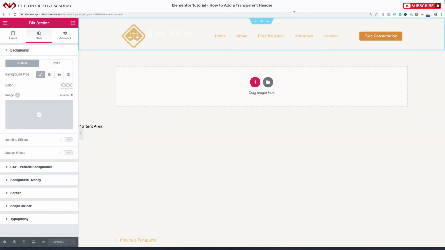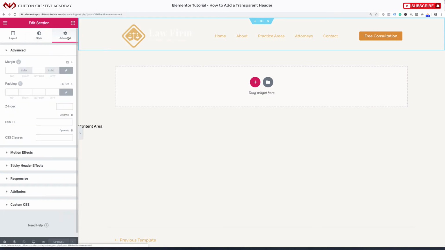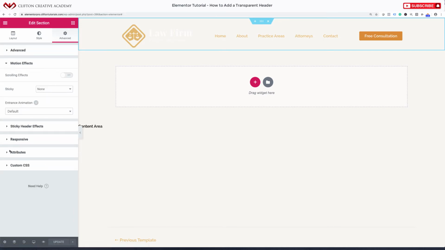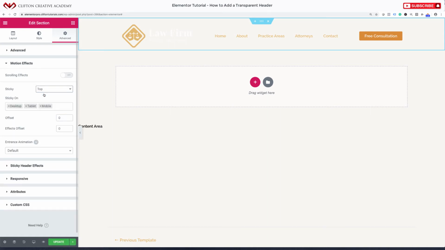So let's go back to our editor here, and what we're going to do to create that effect of a transparent header is we're going to go to our advanced section here. And we're going to go to motion effects. Okay. Now there are a couple of things that we can do here under the motion effects, but the main reason I want to be here is I want the sticky effect on the top. Why? So that when I scroll, I want that header to stay in place and stay at the top.